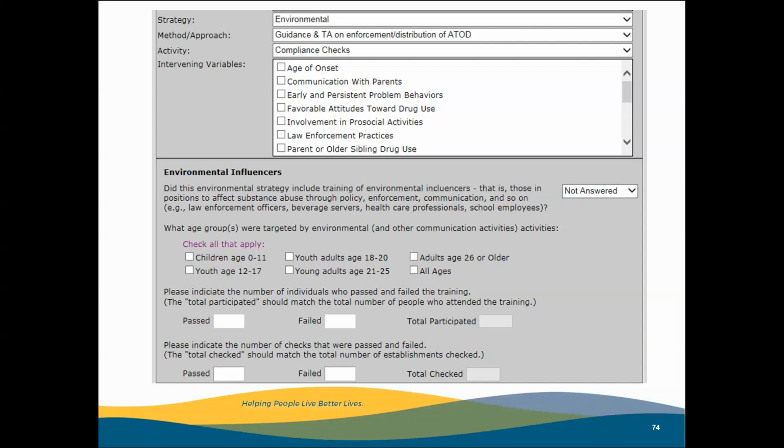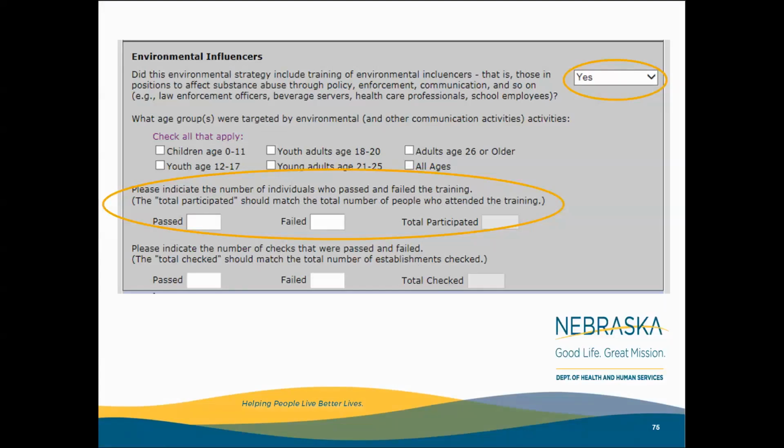If you choose as your strategy environmental, you will have this box pop up here below intervening variables, and you will be asked these 4 questions. If you answer yes to this first question, which is, did this environmental strategy include training of environmental influencers? So classically, the example would be RBST. So if you are training beverage servers, that is an environmental strategy as it affects the environment of alcohol availability in our state. And so you would push yes.